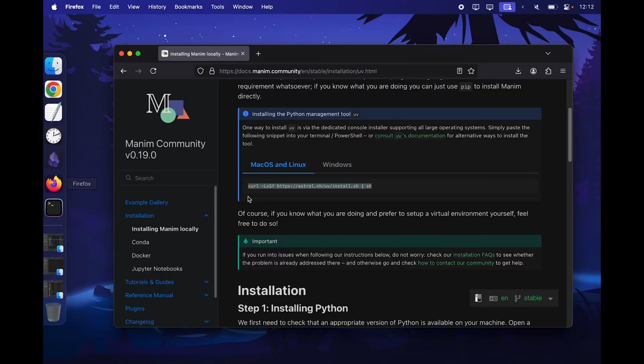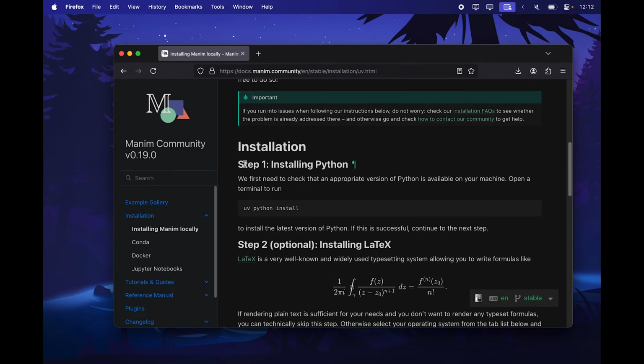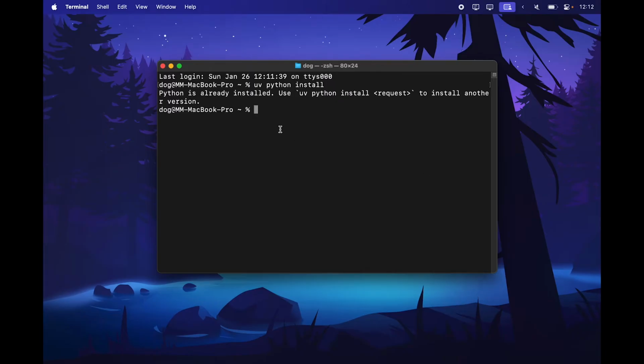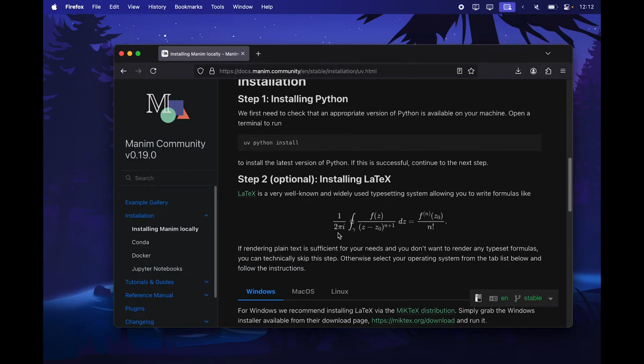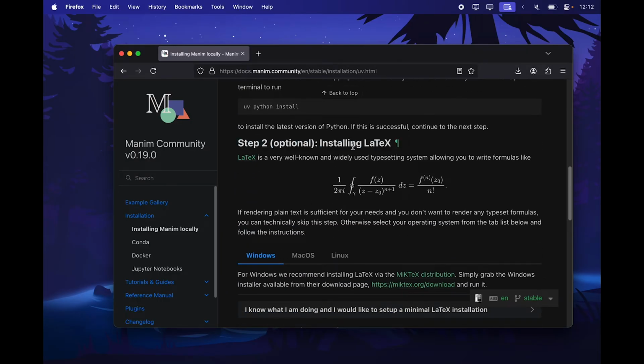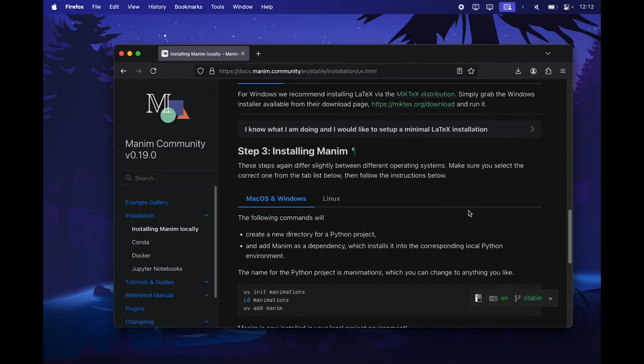Next, I'll go back into the Manim installation guide, and the first step is installing Python. I'll copy this command and paste it in my terminal. For me, it says that Python is already installed, but for you, it may be different. I'll go back into the guide, and step 2 is installing LaTeX, which will let you animate different formulas and equations if you want. This step is optional, so I'll come back to it at the end of the tutorial.